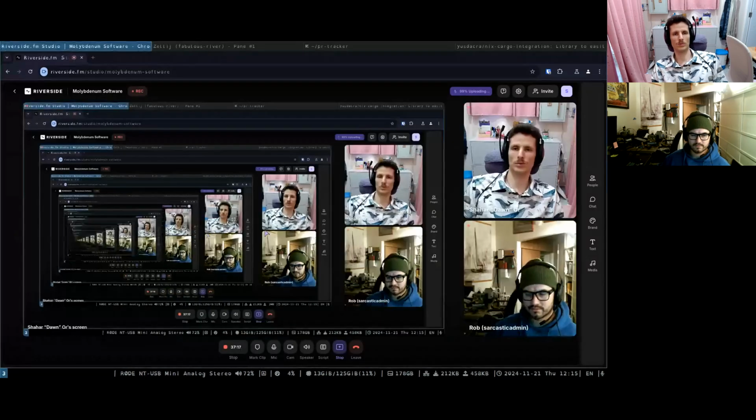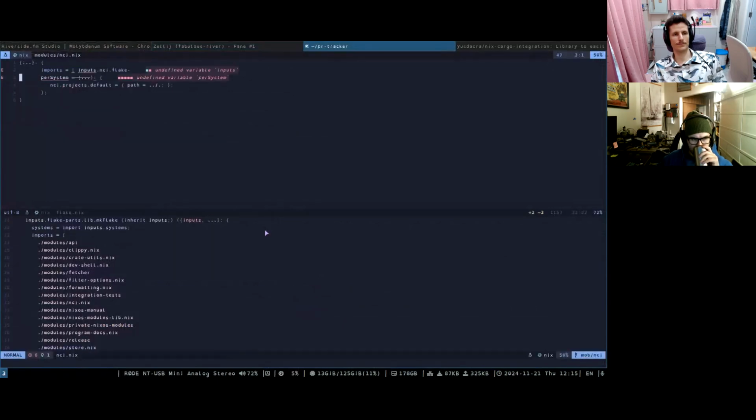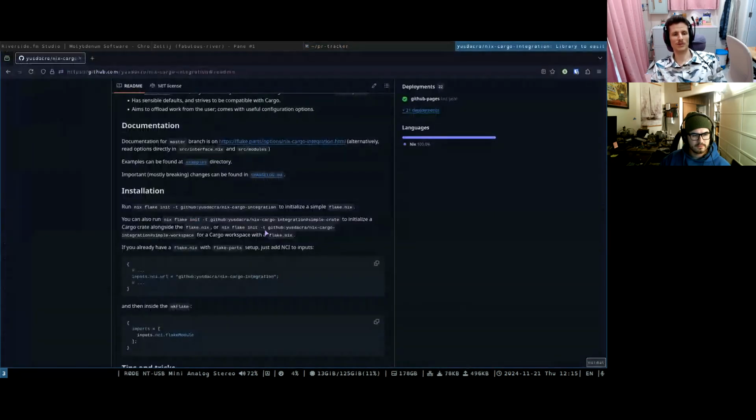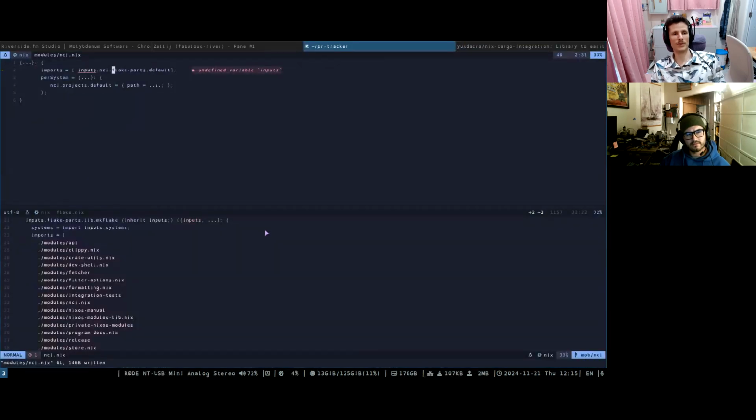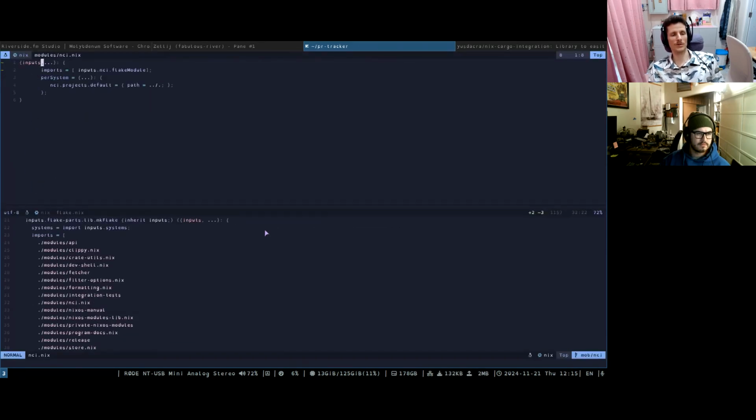All right, next. Flake parts default. I don't know. Flake parts something. And nci flake module. Just imagining. And inputs from here. Yeah, that doesn't work. Nothing works here. Now everything's broken.